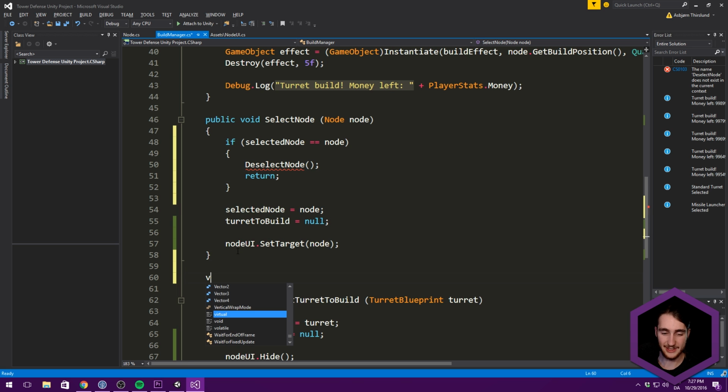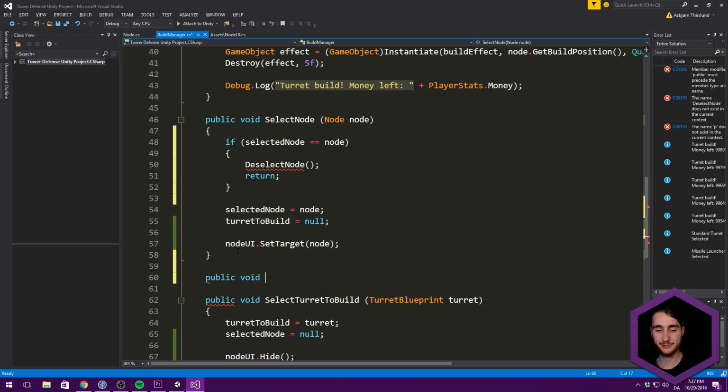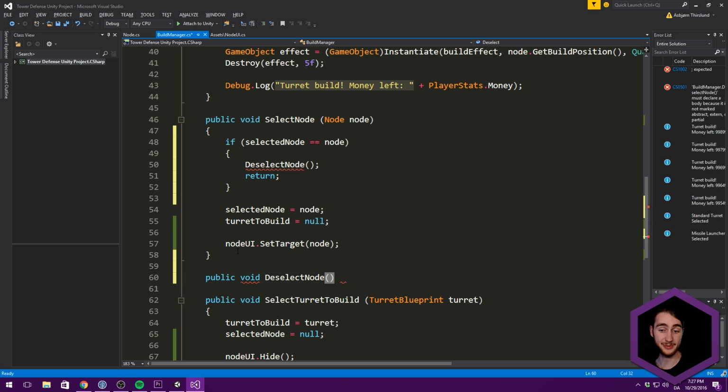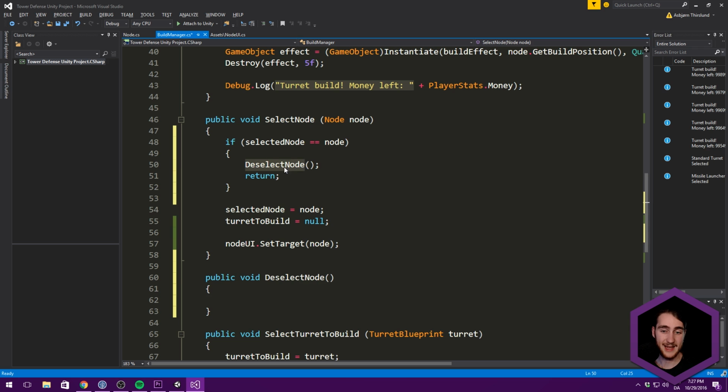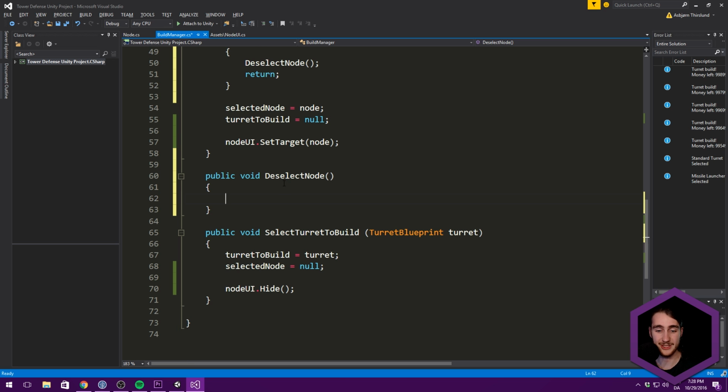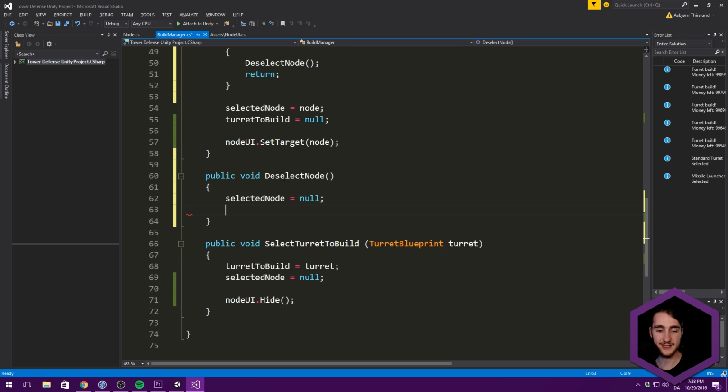And then we create our deselect node. And I'm just going to make this public so that you can deselect nodes from other places as well. Let's just do node. So that if you have something that happens in your game, say the user clicks on something else, then you can easily go in here and deselect the node. And all we want to do here is simply go selected node equals null and node UI dot hide.